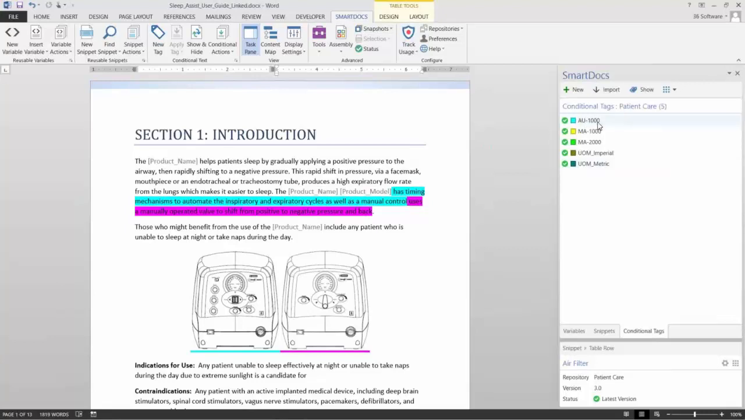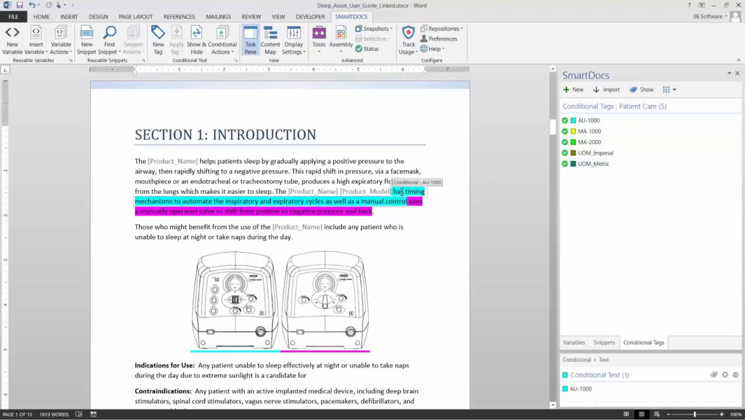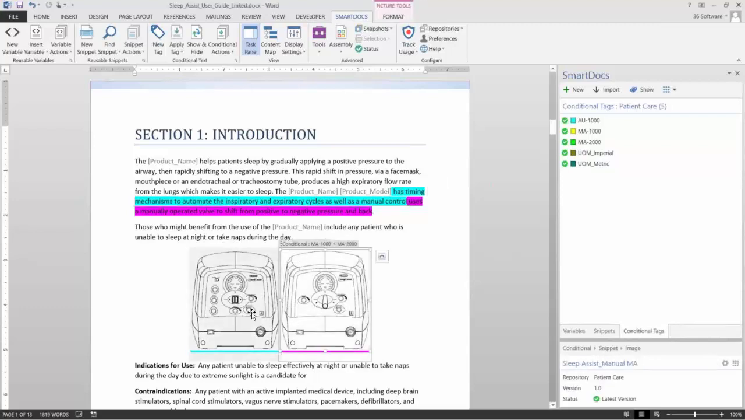So our conditional tags that we have in this document right now are 3 different product models, the automatic 1000 and then 2 manual product models. And then we have imperial and metric units of measure in some sections that need to be displayed or hidden depending on which one we're generating. So let's take a look at how it works. So we have this highlighted content here, which is indicating conditional content. If I put my cursor in it, just like with snippets, you get some property information and actions. We can see that it is conditionalized for the automatic 1000. We also have little graphics down here that are also snippets and also conditionalized.